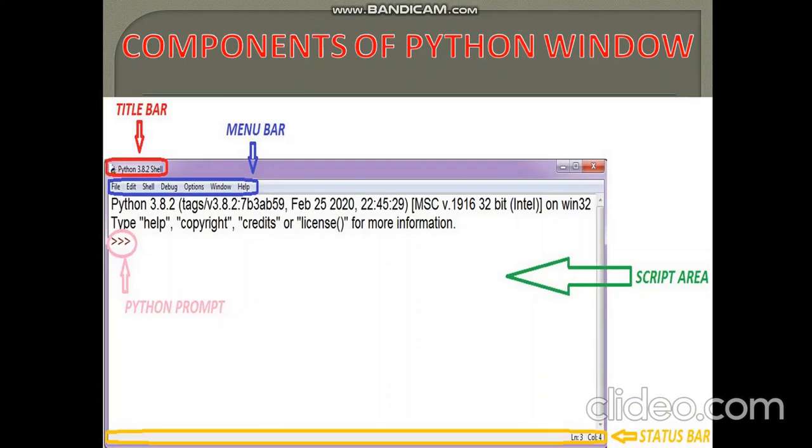My dear students, this is a screen of the Python window where we can see the title bar, menu bar, script area, and status bar with the Python prompt. So one by one we will study these.